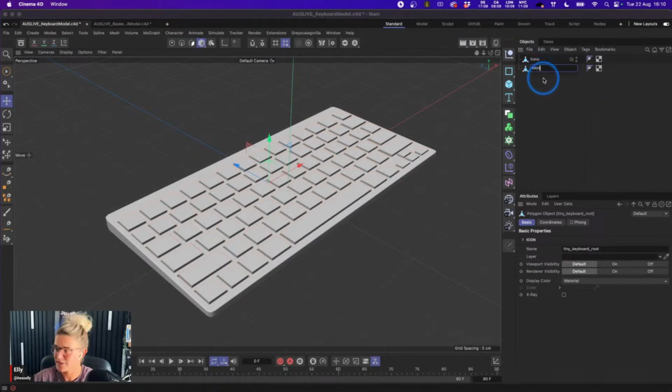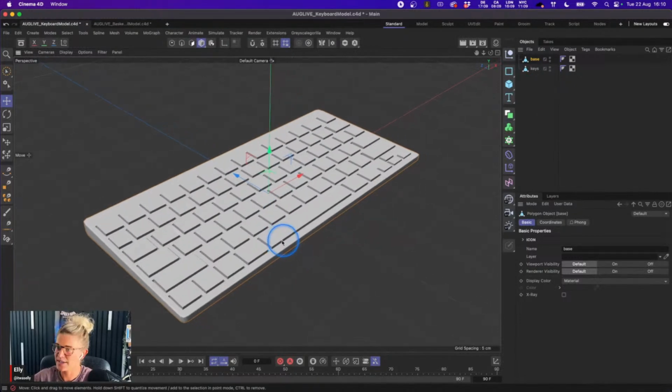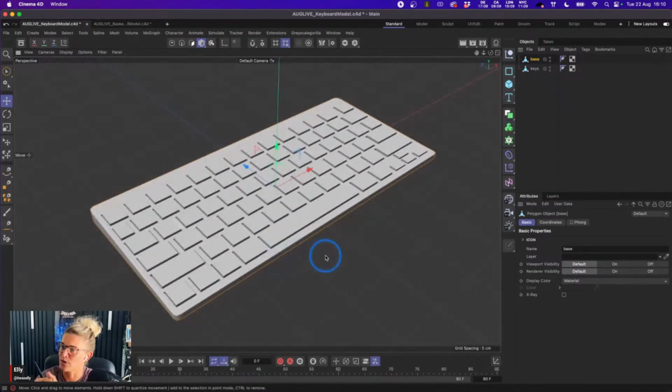Let's just call it keys. And we have our base. So this is how we would want to think about optimizing and adjusting any models or any objects or 3D geometry that we then want to look at maybe simulating. So we don't want connections, we don't want intersections and things like that.